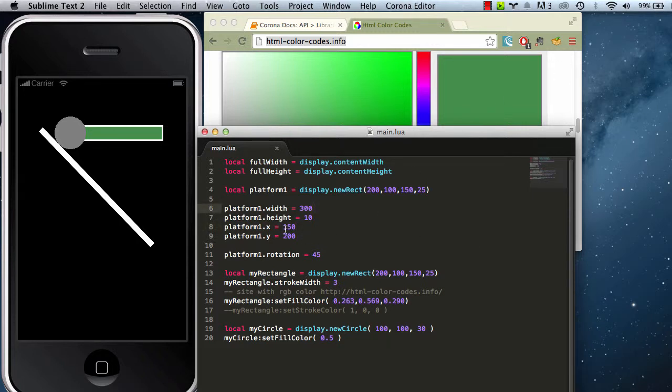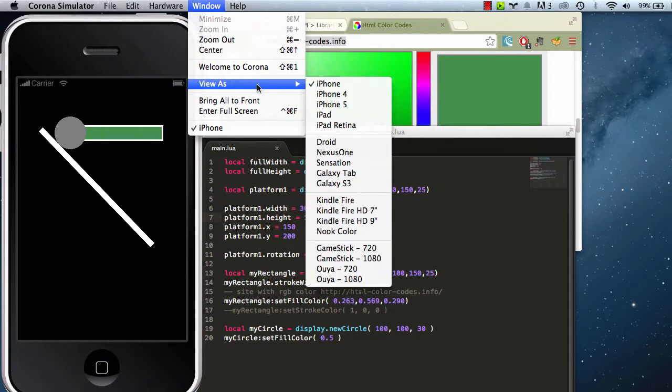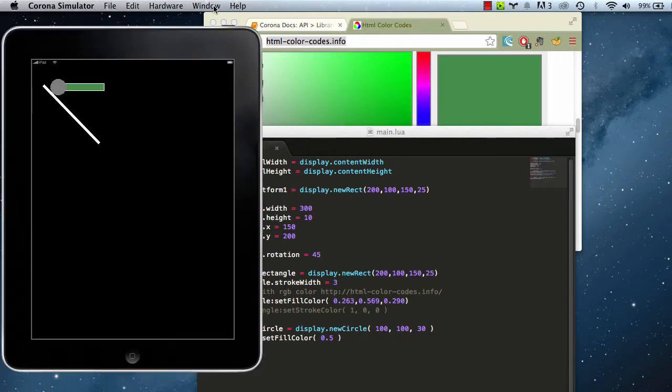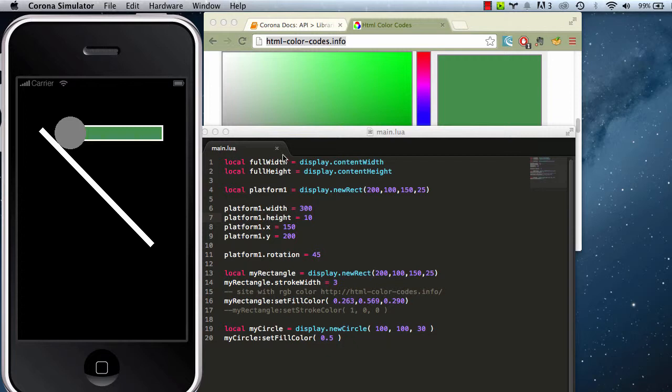So let's start changing our absolute values, these fixed pixel values, and let's change them to ones based around fullWidth. And just to reiterate the point, if we look at the iPhone one, it looks okay. It's kind of the size of the screen, these platforms. But if I change it to iPad, you can see it's tiny, so that's no good. We want something that scales depending on the device. So once we've changed these values, it should scale properly.